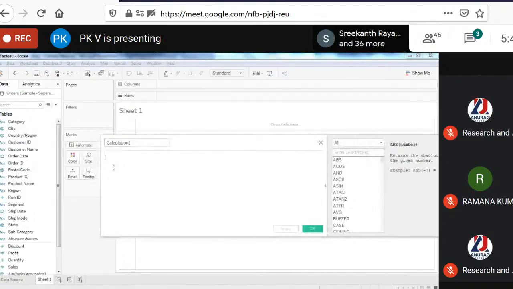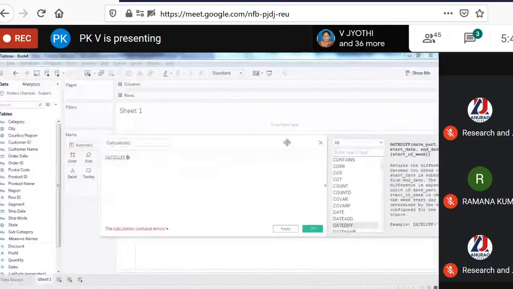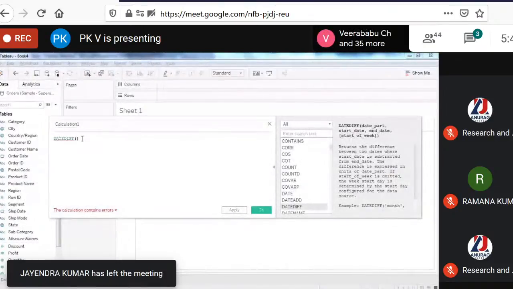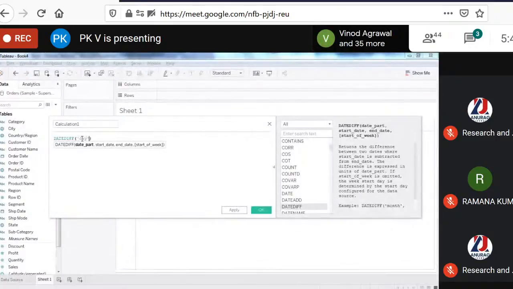In Tableau, you have a function called date diff. You can see the definition here. Date diff returns the difference between two dates where start date is subtracted from the end date. Okay, I want to know the number of days taken between order date and ship date. So this is a calculation I'm writing here. I will name this calculation actual days to ship. So this will give me the difference between order date and ship date, and this is a basic calculation you need to learn.